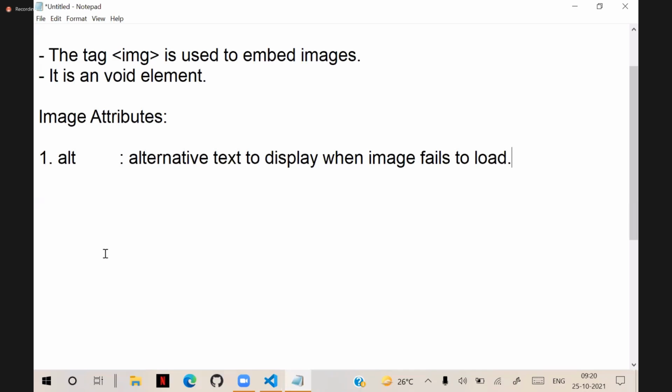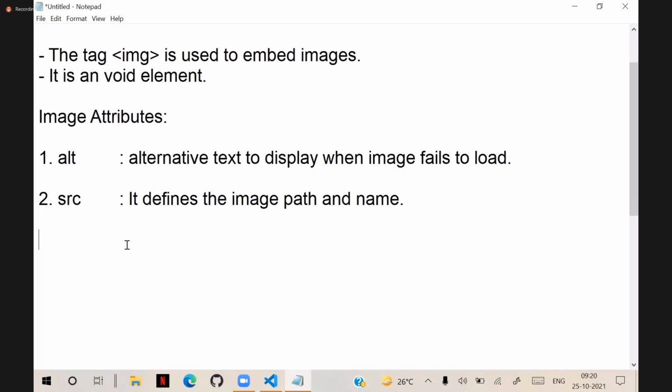Let's see. For keeping an image, we have to use src. It defines the image path and name, which image you want. And already I told you that don't try to access images directly from a specific hard drive location. First copy them into your project folder. So in the project we are maintaining a folder called assets. Copy into that, and from there we can use it.